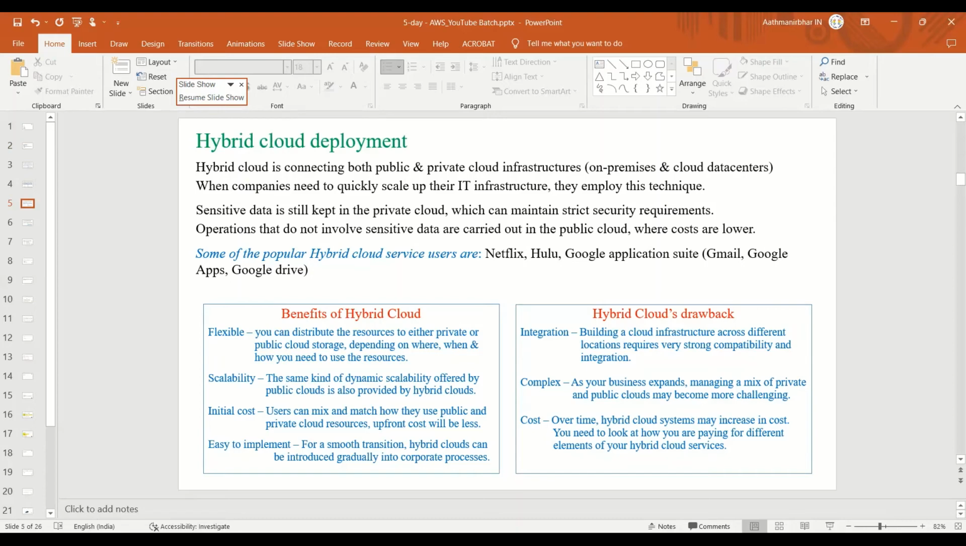And last but not least is cost. Over time, hybrid cloud systems may increase in cost because there is also a private cloud embedded into it. So you need to look at how you are paying for different elements of your hybrid cloud services. So these are some of the drawbacks of a hybrid cloud.